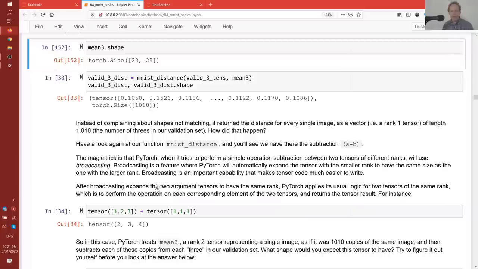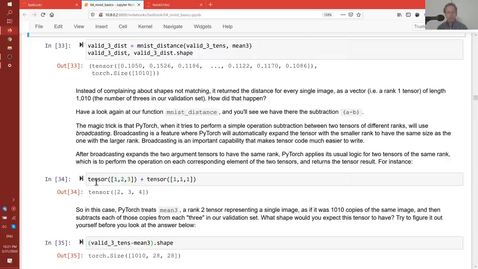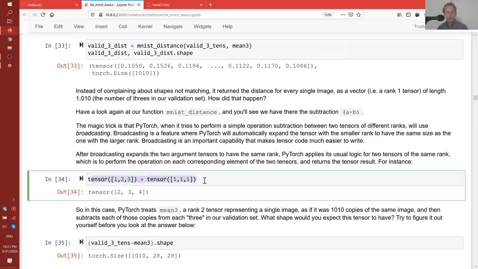So broadcasting, let's look at some examples. Broadcasting requires us to first of all understand the idea of element-wise operations. This is an element-wise operation. Here is a rank one tensor of size three and another rank one tensor of size three. So we would say these sizes match, they're the same. And so when I add 1, 2, 3 to 1, 1, 1, I get back 2, 3, 4. It just takes the corresponding items and adds them together. That's called element-wise operations.